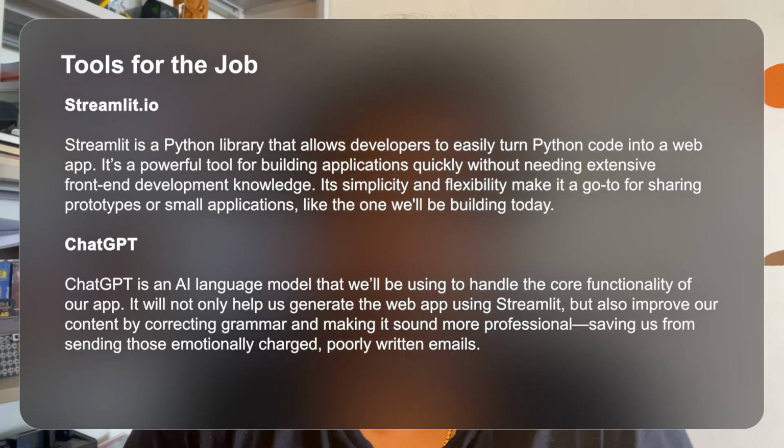Tools for the job. To build this, I'll be using the following tools. First one is Streamlit.io. I came across this Python library when I was looking for something to translate Python code into a web app. Streamlit converts Python code directly into a web application, and it's incredibly flexible when it comes to sharing the results.